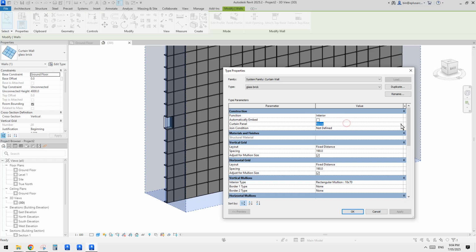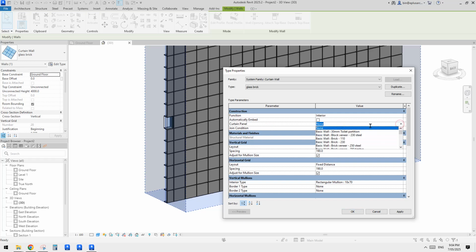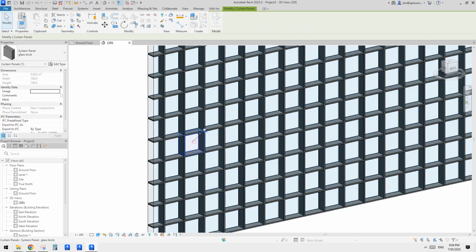So if you change this one to a glass brick, just make sure you use curtain wall. Oh, sorry, wrong one. It should be a system panel glass brick. Yeah, and then apply. If you want to change it afterwards, there's a pin, so you need to unpin, and then you can change, right?